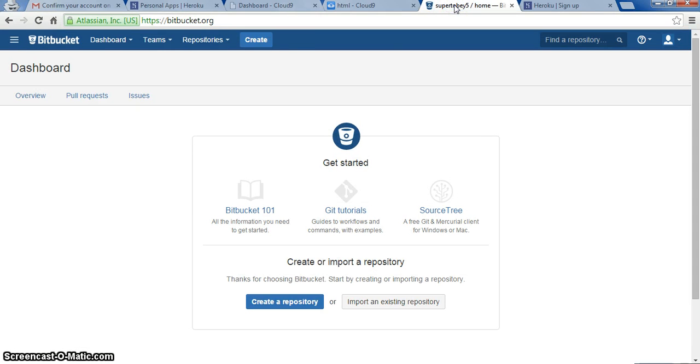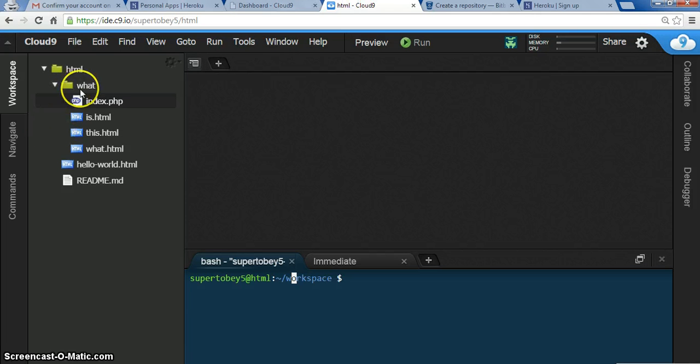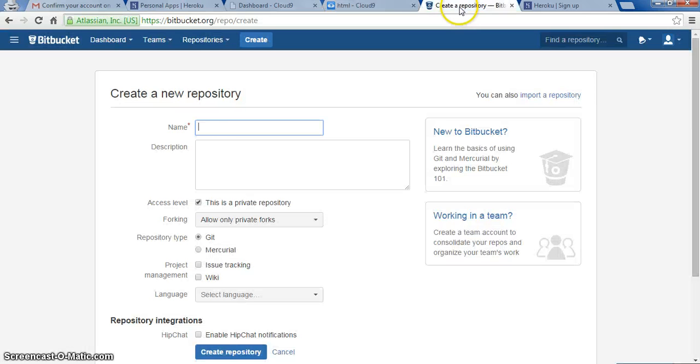Now I'm going to go back to SuperToby on Bitbucket, and I'm going to click Create, and I'm going to create a repository. Once you click Create, this should be the name of whatever your folder is. The name of my folder is What, so I'm going to call my repository What. And I'll put sample for video tutorial.